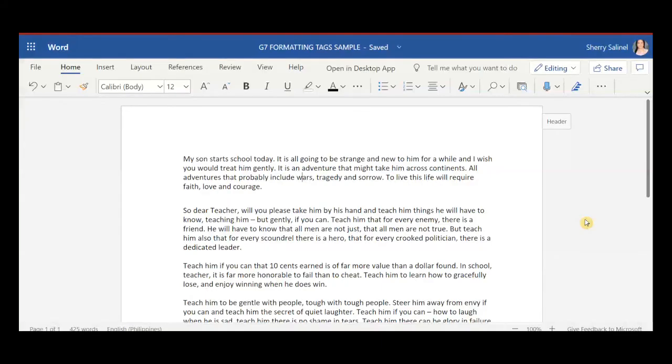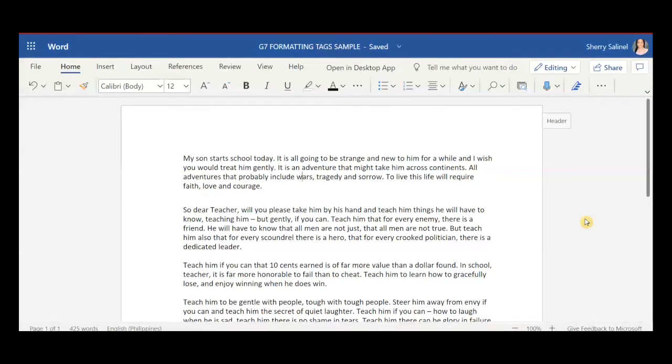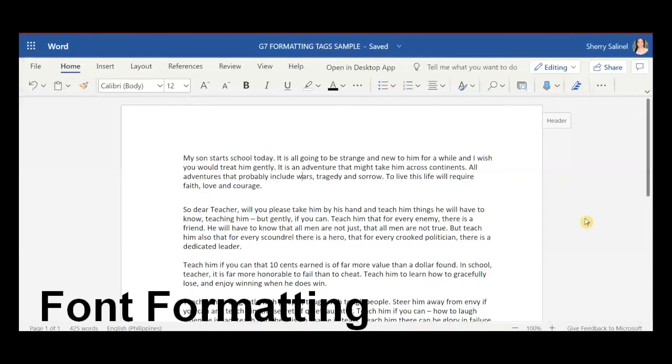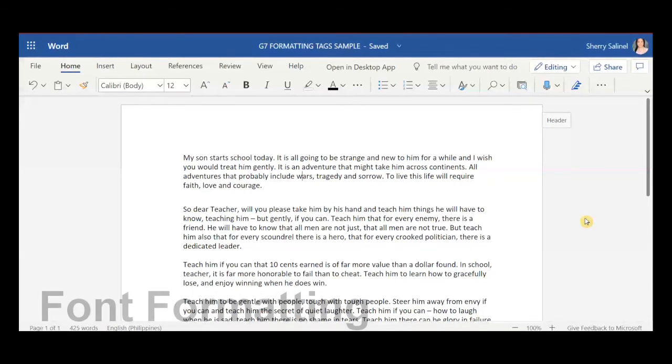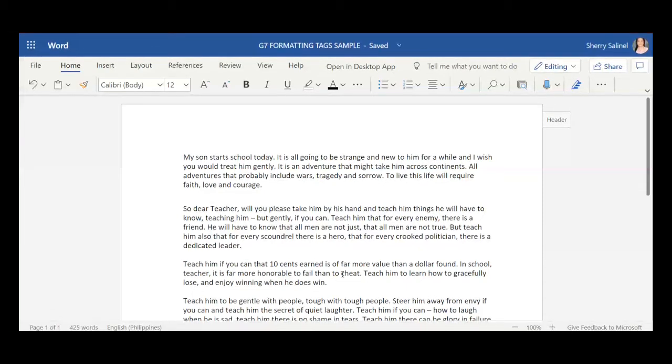So let's apply first our font formatting. We need to highlight the text. This is one of the basic applications in Word or in any office application. We are all familiar with this, but we are just going to have a review of it. Let us all highlight the first paragraph. Applying the font format starts with applying the font style, so let's change the font style.